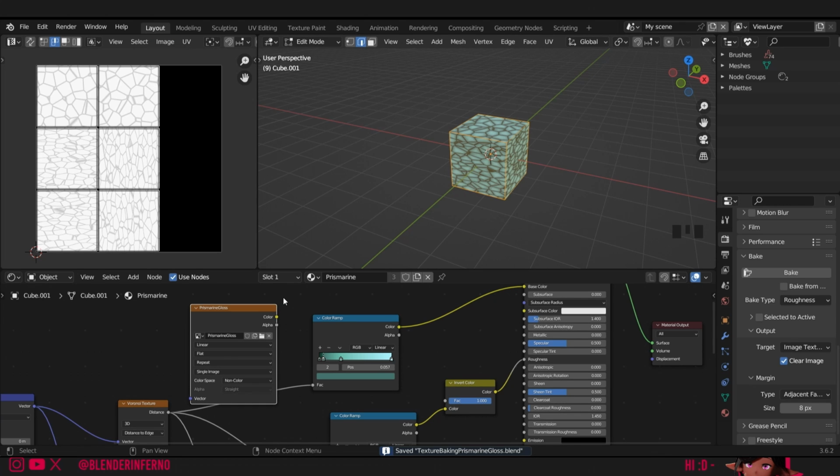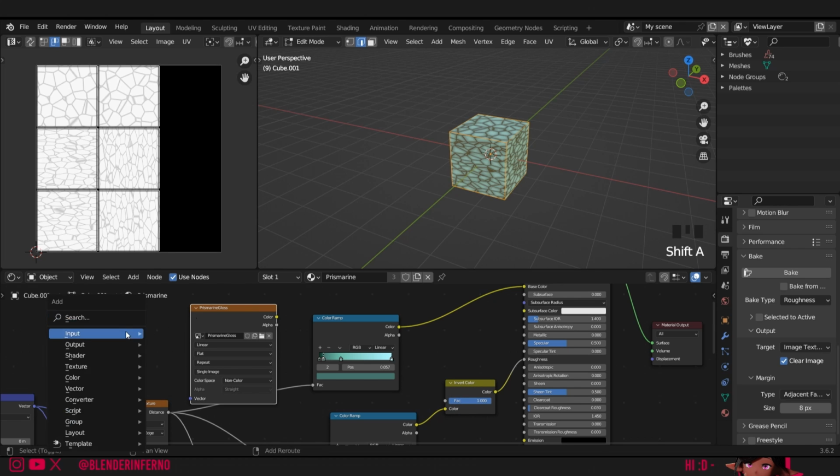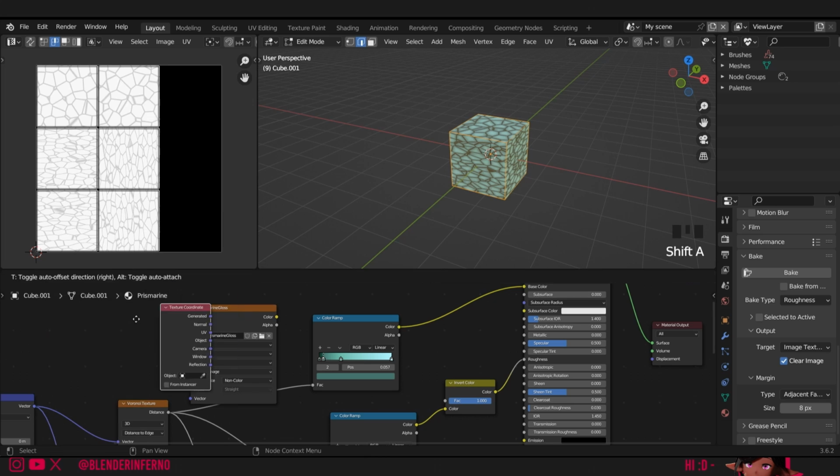Now, if someone asks you to bake your procedural Blender texture into a gloss file, or if you want to use your procedural material in a software that uses gloss maps, now you know how to do it. If you ever get a gloss texture which you need to use in Blender, you can just plug it into the roughness and put an invert node in between. Don't forget to press Shift A, then under input, add a texture coordinate and plug your UV into your image texture.